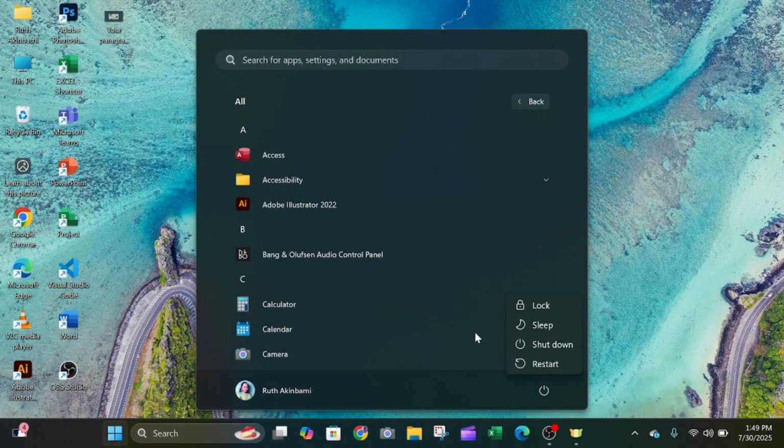So having understood the functions of the different commands we have here, sleep, shutdown, restart, you should know when and when not to use them. And like I promised, I might work on a video to explain the do's and don'ts of using the sleeping mode.